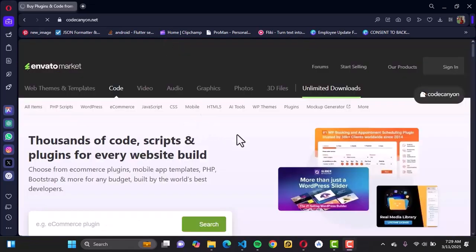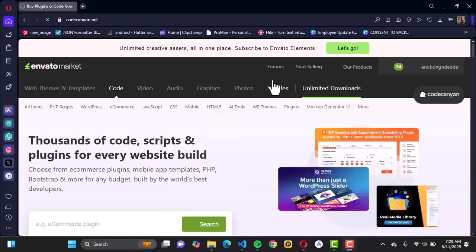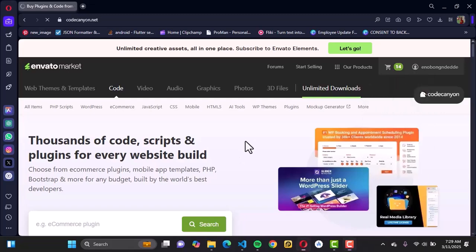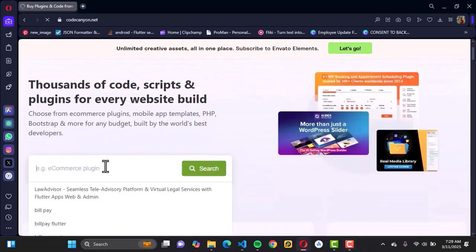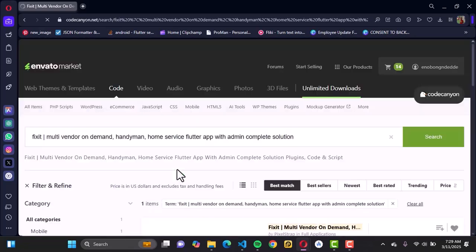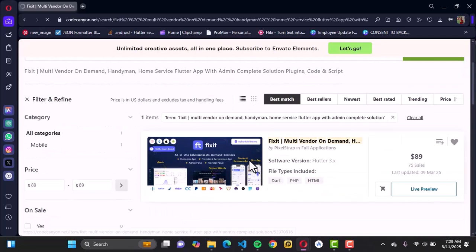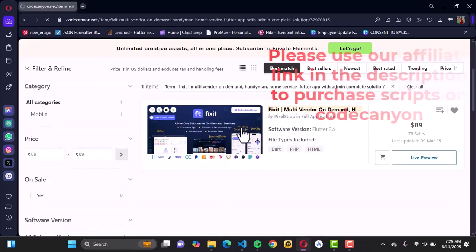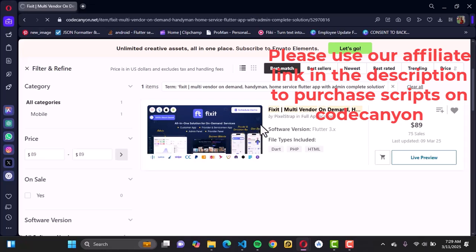So this is the official website. You can see different kinds of scripts. You might just want to go ahead and sign in. This gives you access into the application. So what we want to do is to search for our scripts using this search button here. You just need to click on enter, or you click on search. And so the script we're going to be installing or purchasing today is Fixit.